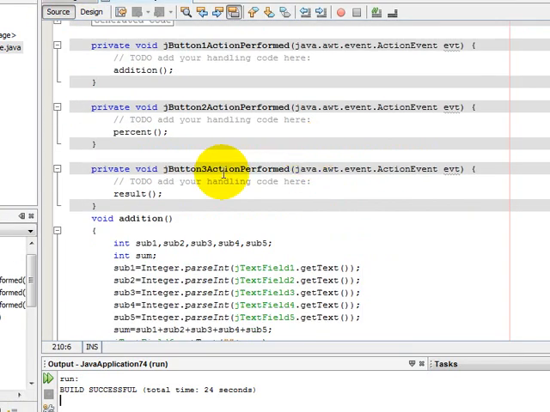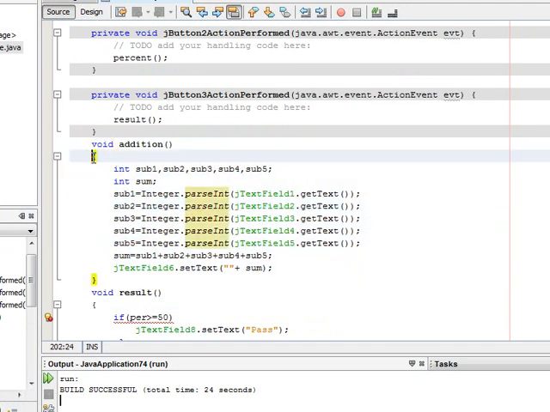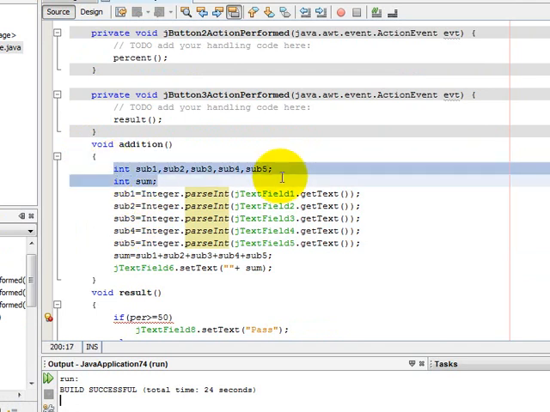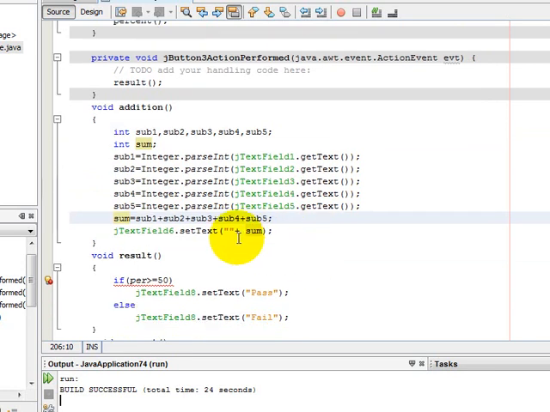So the first method we have designed is the addition method. In the body of the addition method we have declared 5 variables: sub1, sub2, sub3, sub4, sub5, and the sixth variable is the sum variable. In the first 5 variables we are extracting the values input by the user in the different text fields, that is from JText field 1 to JText field 5. In the sixth variable we have added all the values, that is the sum variable, and we are displaying this value in the sixth text field.